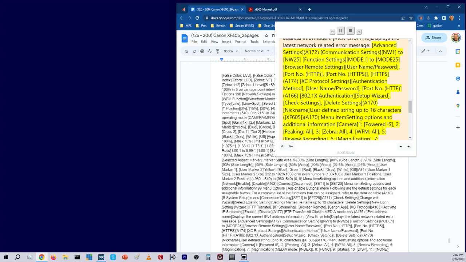Nickname: user-defined string up to 16 characters, XF605, A170. Assignable buttons, camera: 1 powered IS, 2 peaking all, 3 zebra all, 4 WFM all, 5 review recording, 6 magnification, 7 magnification media mode, index, 8 FUNC, 9 status, 10 DISP.